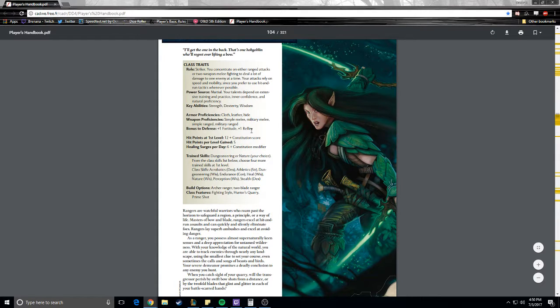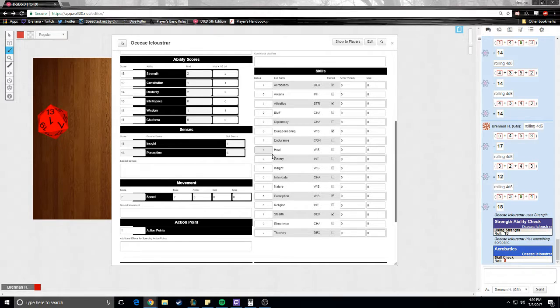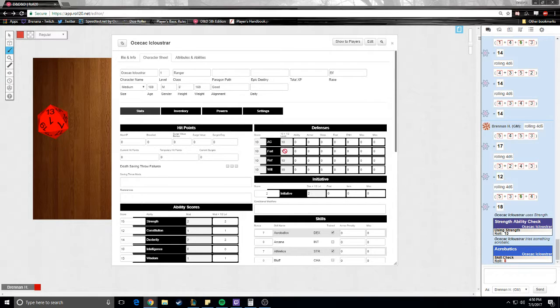So what we can do is go ahead and do our bonus to defense. So we have 1 fortitude and 1 reflex. So you go here. So here's that. Here's fortitude. And here's class. So we have 1 to fortitude and 1 to reflex. Perfect. All right.